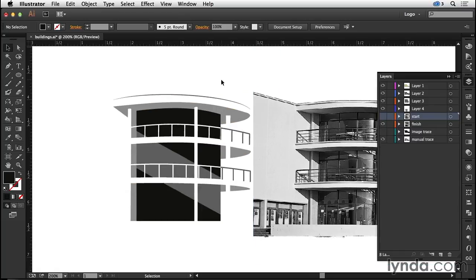The essential point here is that through working with iterations of this, I've been able to really focus on what I think is the essence of the building and simplify it down to just the really essential parts.